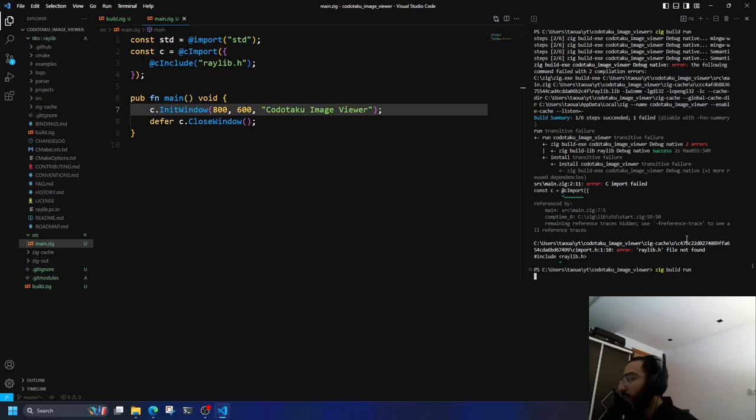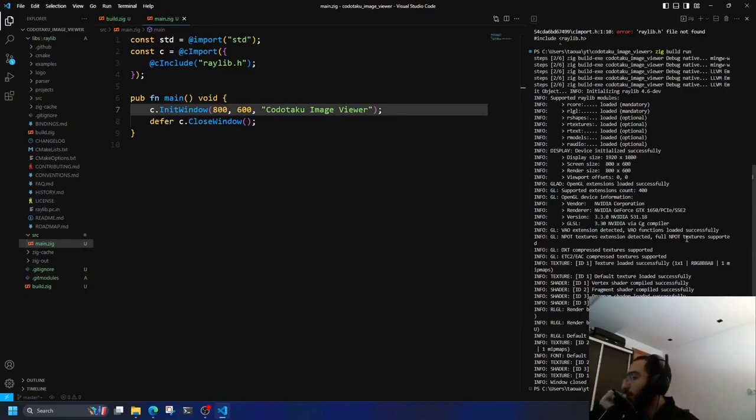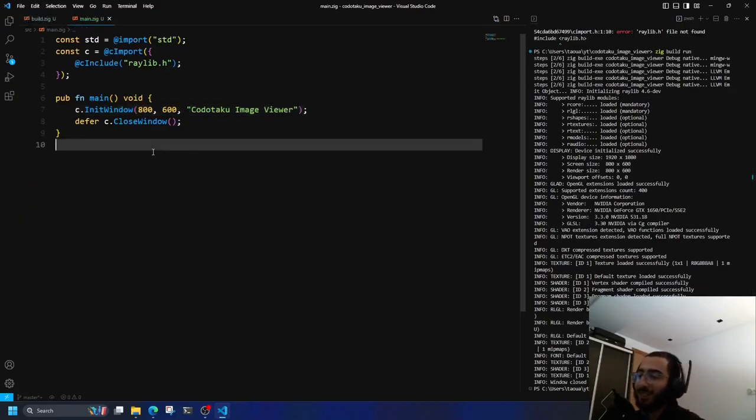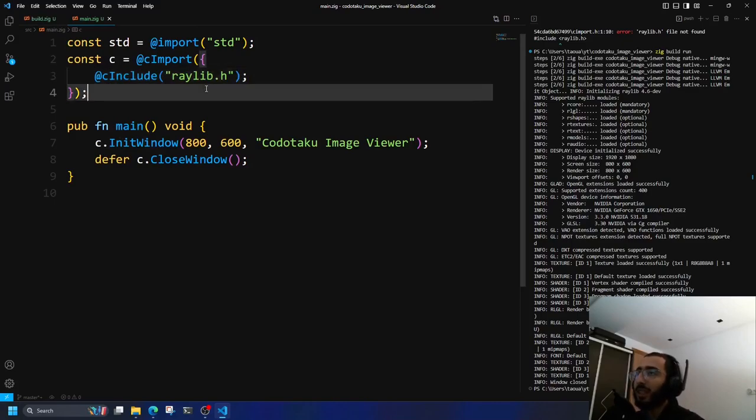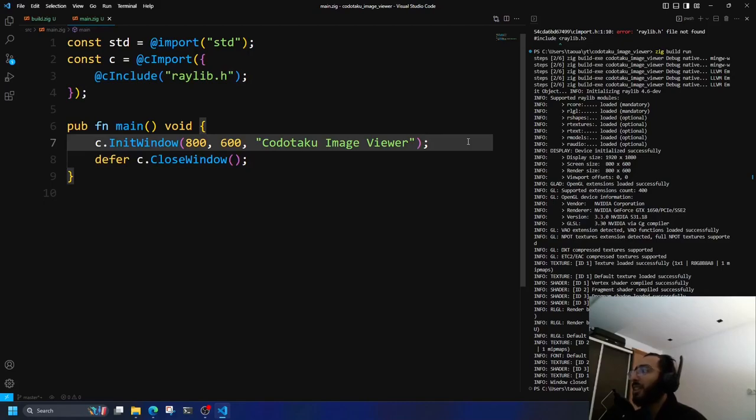And there you go, it's building. Nice, and it's done. It's pretty fast at building stuff. So yeah. And by the way, there is no binding here. We're actually calling into C files directly, and we're building it using Zig itself. So you only need Zig and Git in this case. So yeah, C.init window. There you go. As you can see, a window got popped up, and then basically it exited the application.